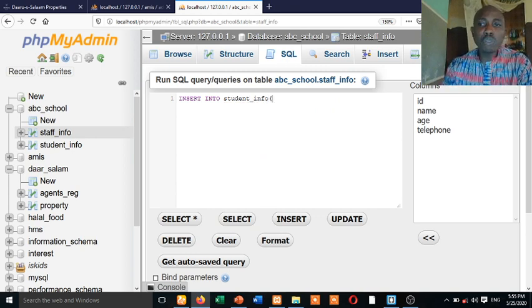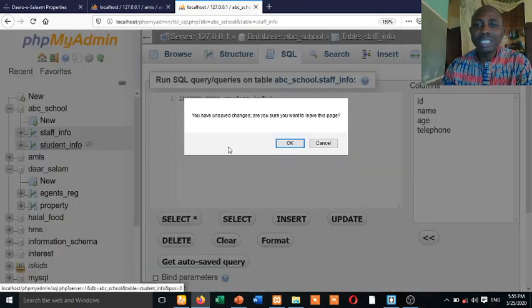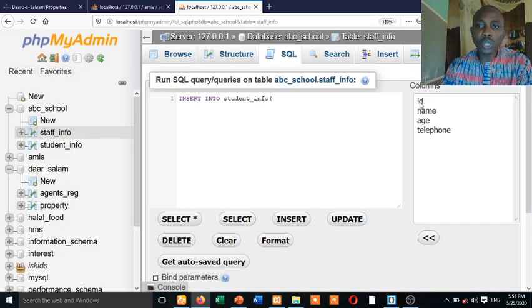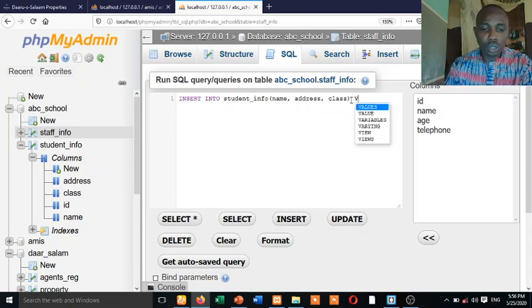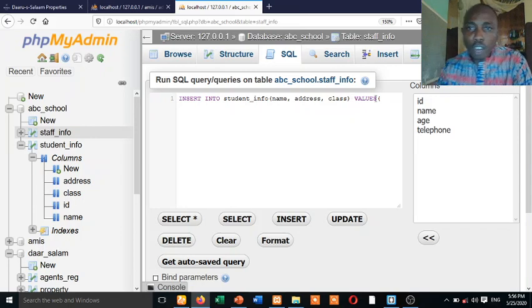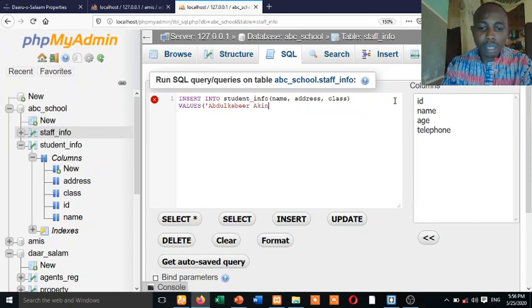You can specify the columns if you want to, you can click on this place, columns. You can see the columns you have specified. So I'm going to start with name, address, and class. Any form you follow here, you have to follow it in the values. So the first value is now the name, Abdul Kabir Akinlabi.